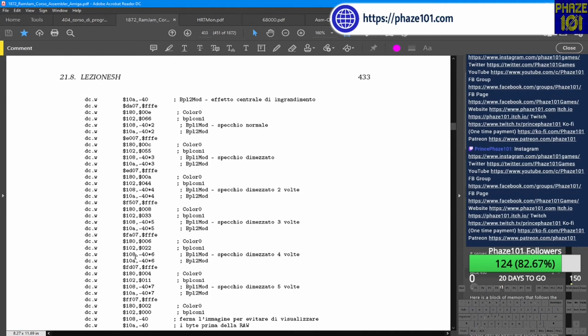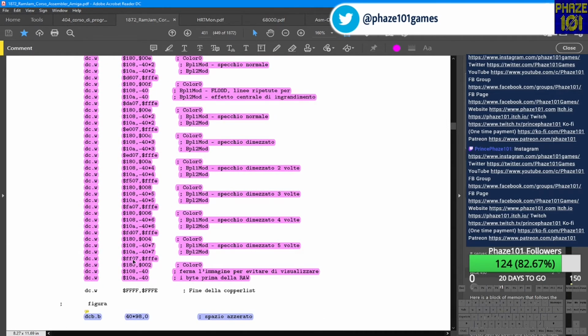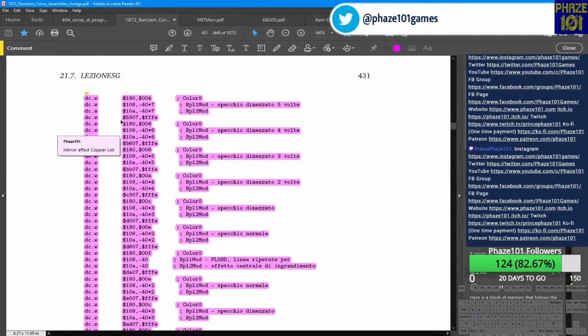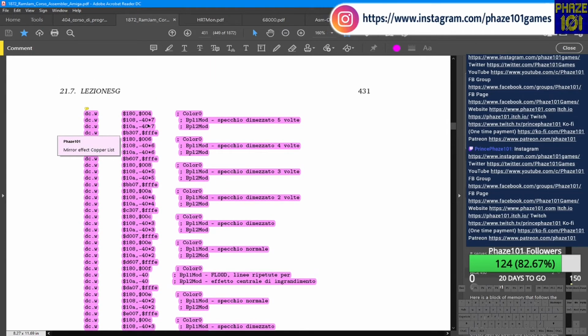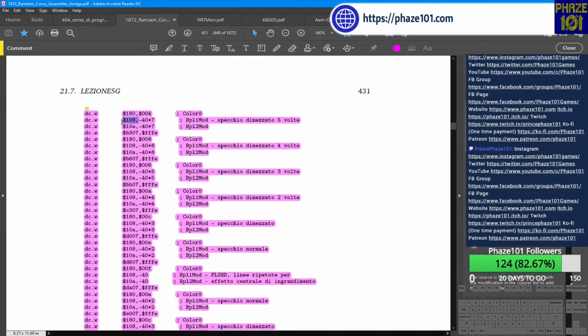I hope I am... so let me find. So this is the drop. You see, this is the modulo. Okay, this is where we're saying minus 40 on the modulo, and remember, it's minus 40 on odd and even bit planes. Okay, so we are repeating this. We are just changing the wait position and then repeating it. You can see, we are repeating that each time.